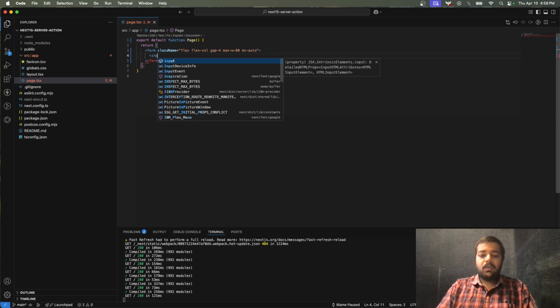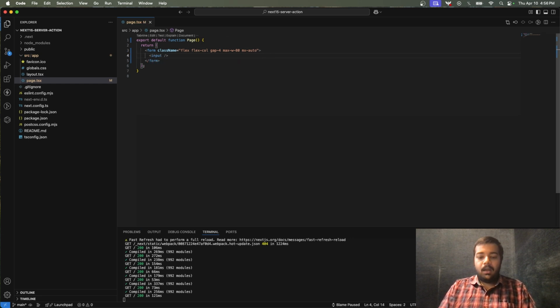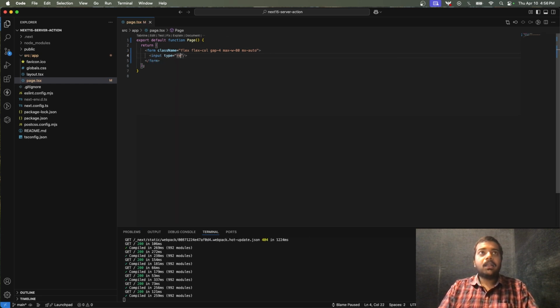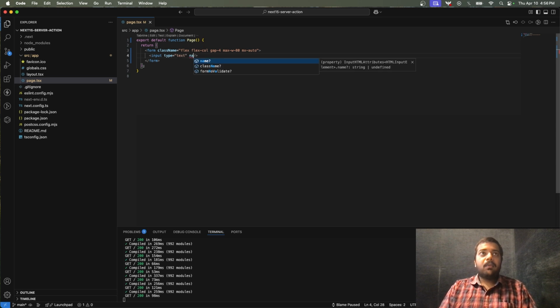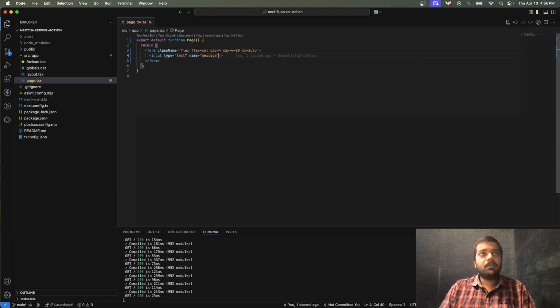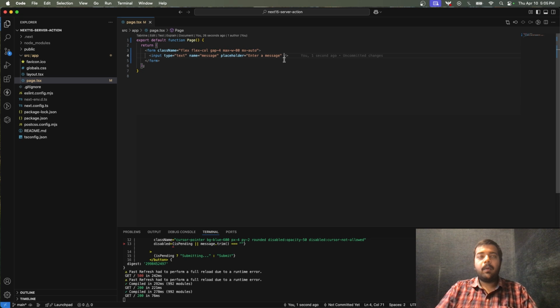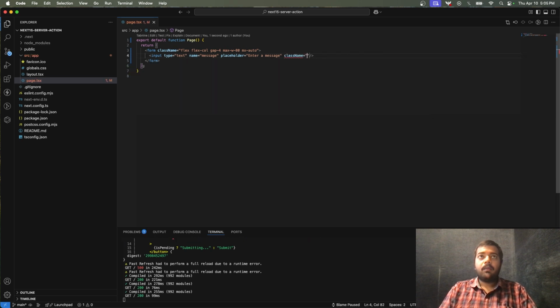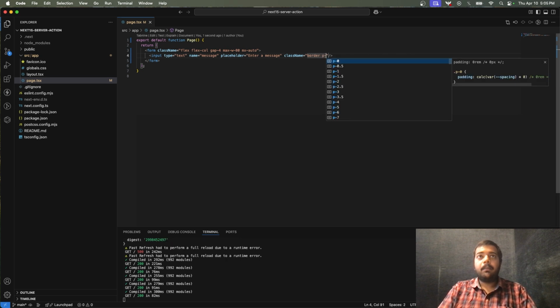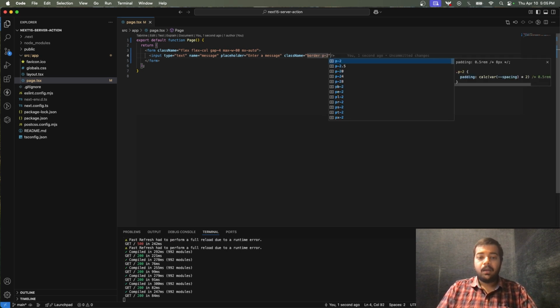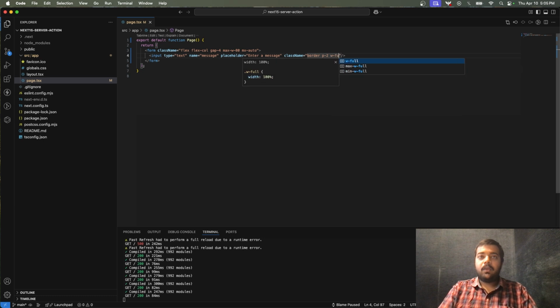I'm also going to use an input element. The input element type will be text. The name of the input element will be message. And the placeholder will be "enter a message". We can also provide a class name for this. We can provide border, and we can add some padding.